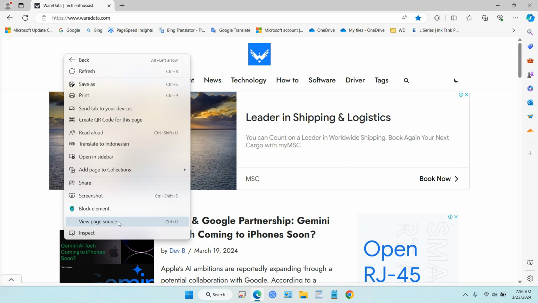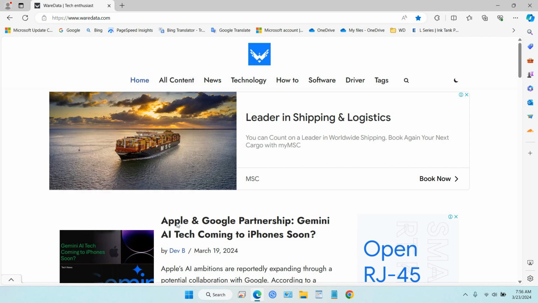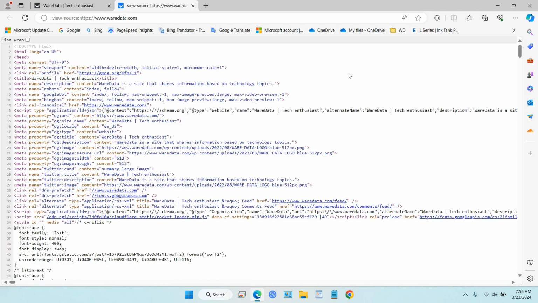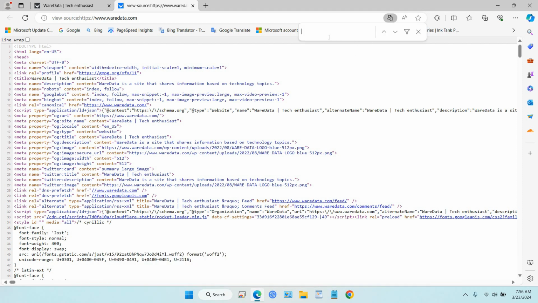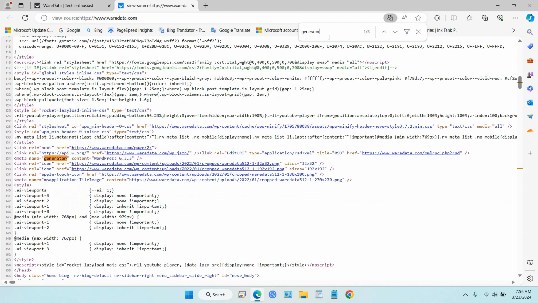To open the page source, you can right-click and choose View Page Source, or use the shortcut key Ctrl plus U button. After that, you can press the shortcut key Ctrl plus F button. Then you can try to find generator. After that, you can see the highlighted generator with content WordPress 6.3.3, and this is the WordPress version. And this is the number one method.